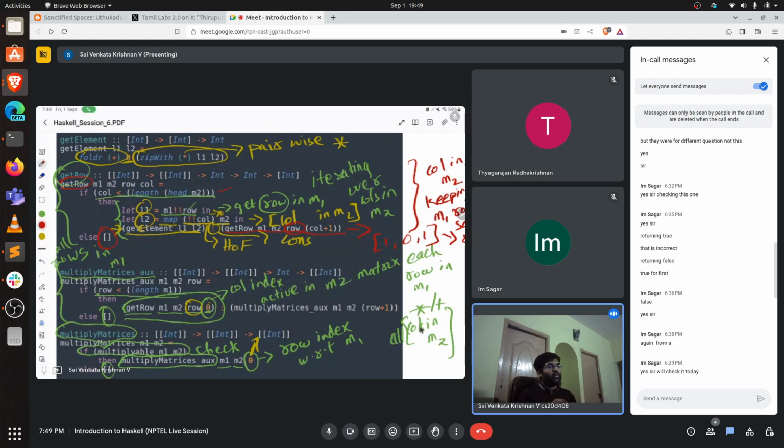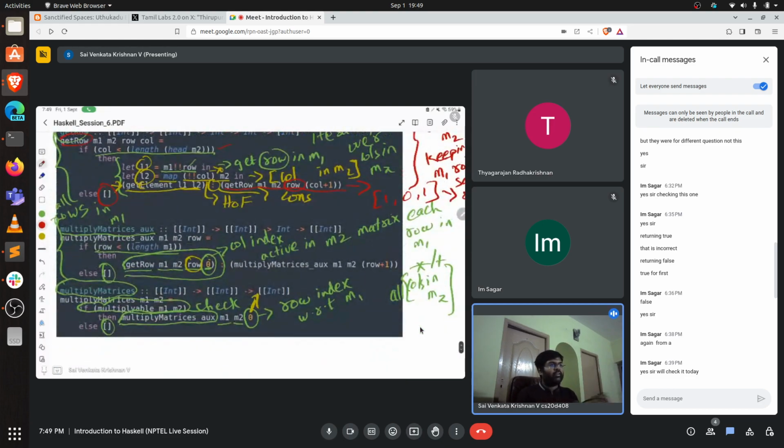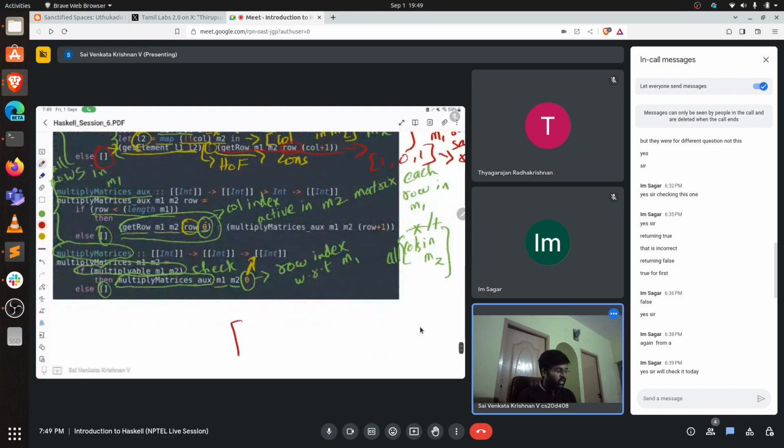It will compute recursively by multiplying that row in M1 and every column in M2. And once that is done, it will construct that row list and return it back. So in your product matrix, say if your product matrix is 2 by 3, get row would return row 1 in the product matrix.